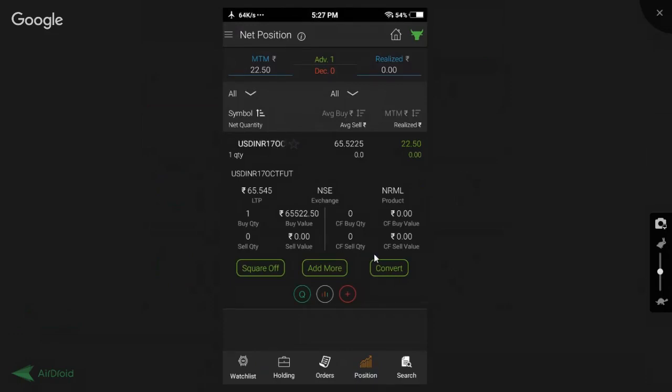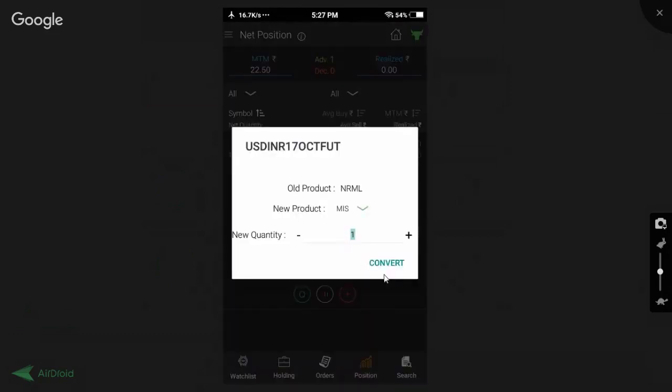The option of convert gives us the option to convert our positions from MIS to NRML or NRML to MIS. Choosing our position and the quantity, this also gives us the option of partial conversion. For example, if I am holding 10 shares in MIS, I can convert 5 of the 10 into CNC. Once done, we have to click on convert.